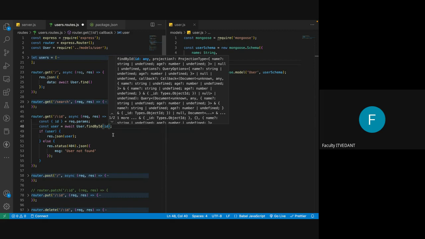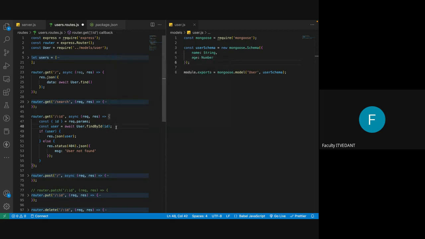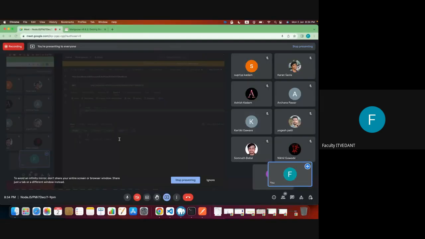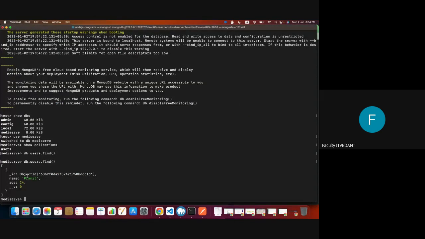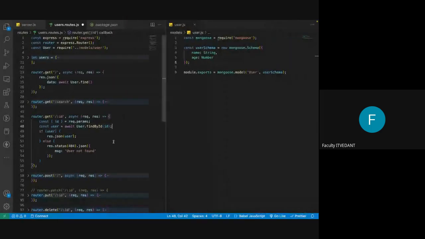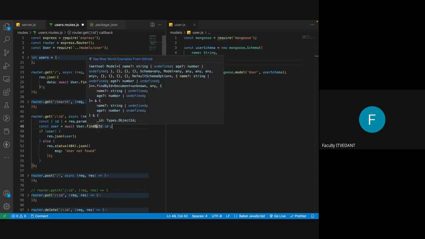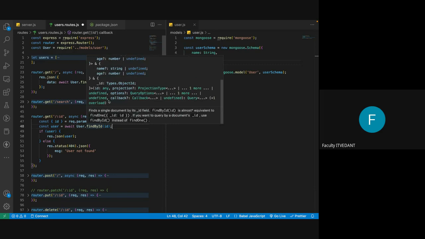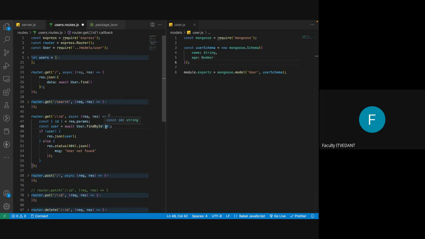Okay, you don't need to worry about the id string. Actually, the id is stored as object id. If you see, it's stored as object id, and we are passing a string here. This string doesn't matter because the findById method in Mongo will convert this id string into object id and then find it.